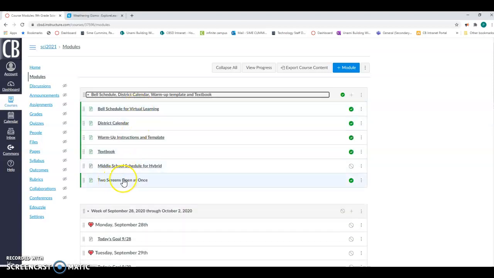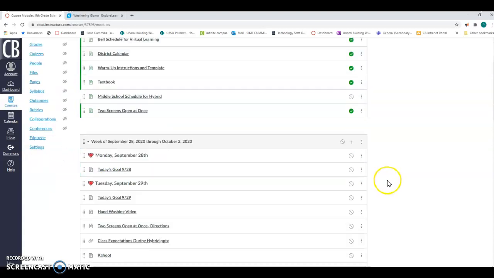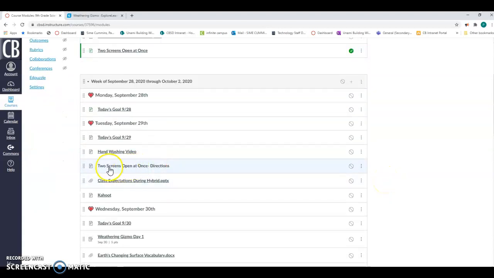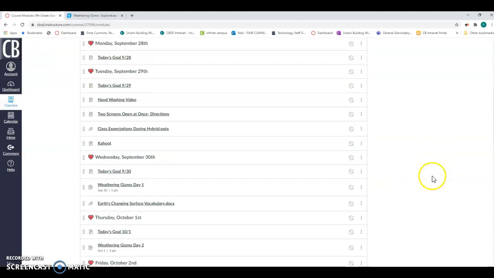Here's two screens open at once. So that'll bring you to a video of how to open two screens open at once. Most of you are probably familiar with that, but just in case, watch this video and it'll tell you how to open two screens at once. I also put it here for Tuesday's directions, and we'll be going over that.